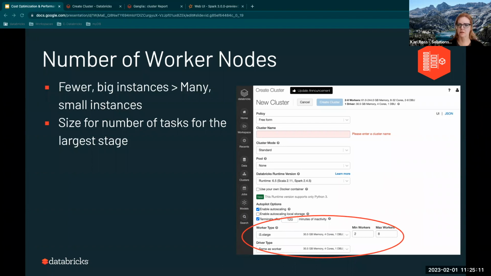So the general thinking is, you can reduce the number of machines. If you can reduce the number of machines, you can reduce the amount of data that needs to go through the network. So when you're thinking of fewer big instances versus many small instances, you can reduce network traffic.